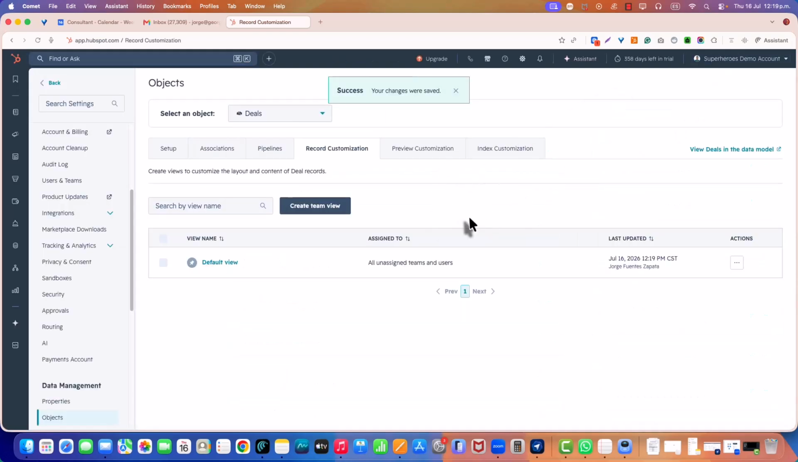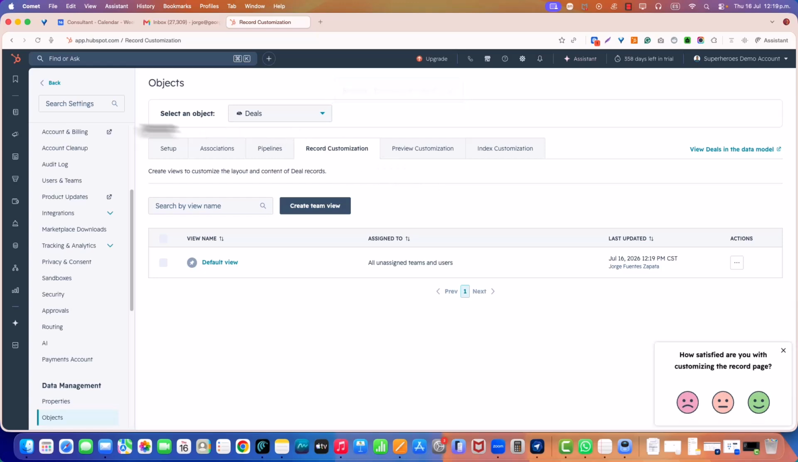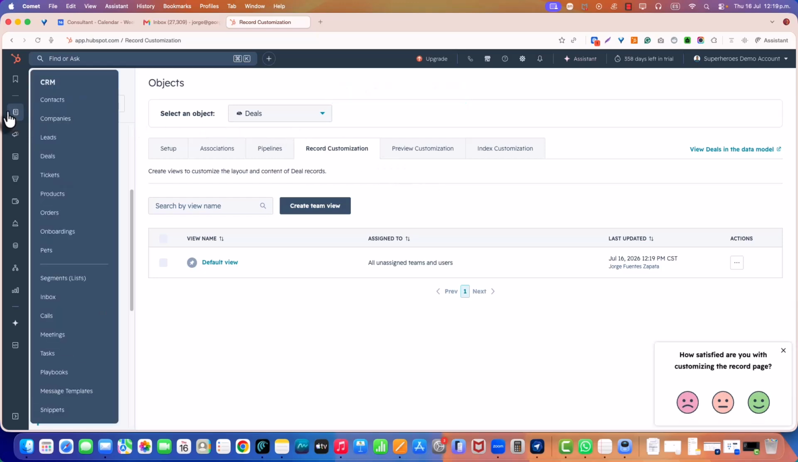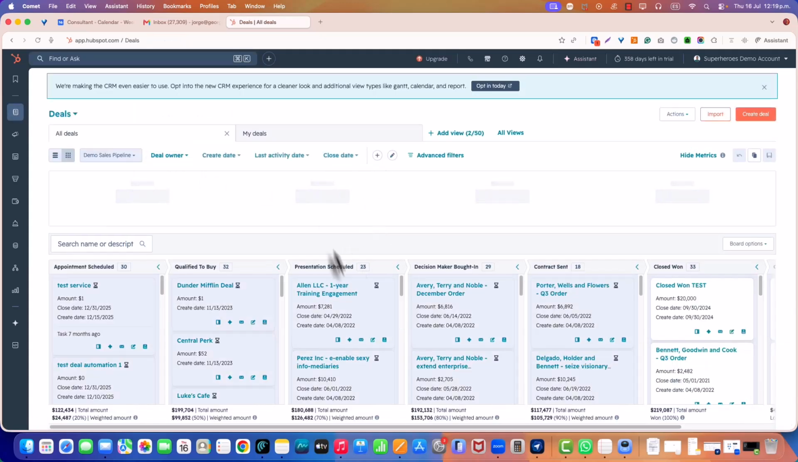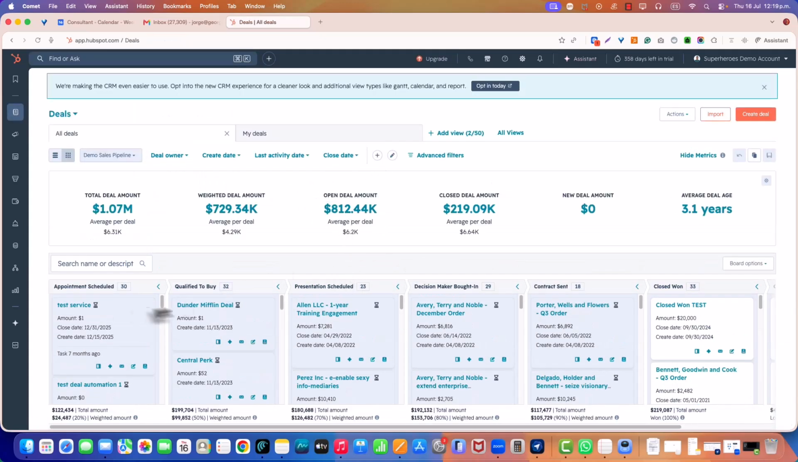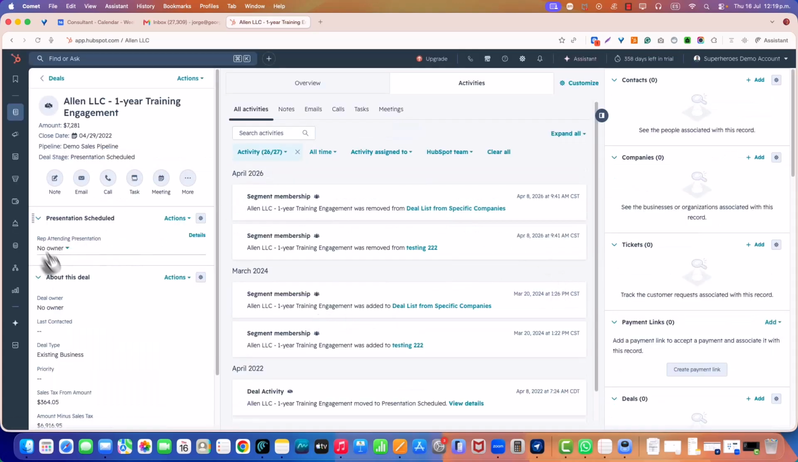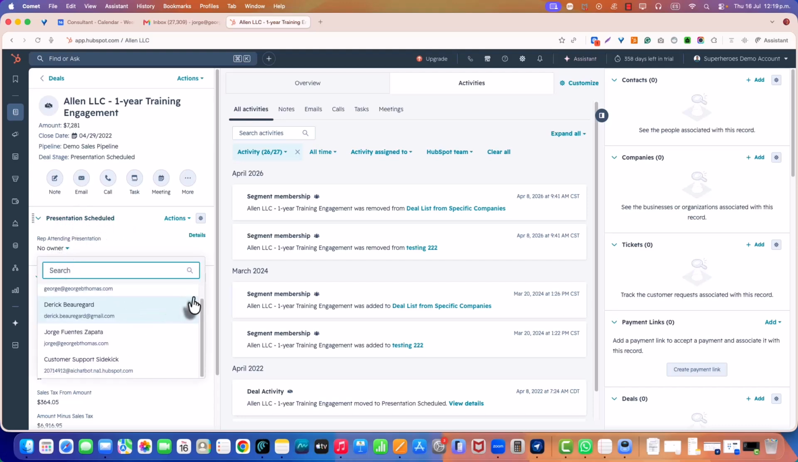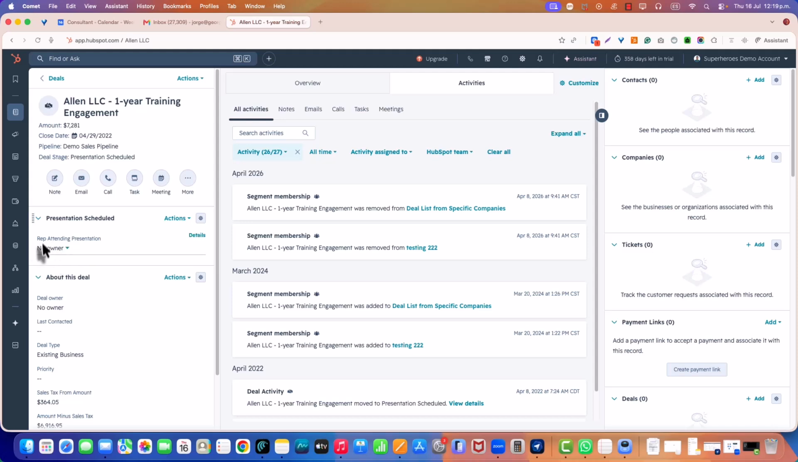And then I'm going to close this out, and then I'm going to update the default view. So just to ensure that our changes took place, I'm going to go all the way to the left side bar, and then I'm going to go into CRM and then go to deals. And now if I take a look at any of the deals that are in the presentation scheduled stage, so let's go to maybe All in LLC right here. If I open that up, you'll notice that it now has the presentation scheduled card, and we can choose any of the folks or reps that will be attending the presentation. And that's pretty much it.